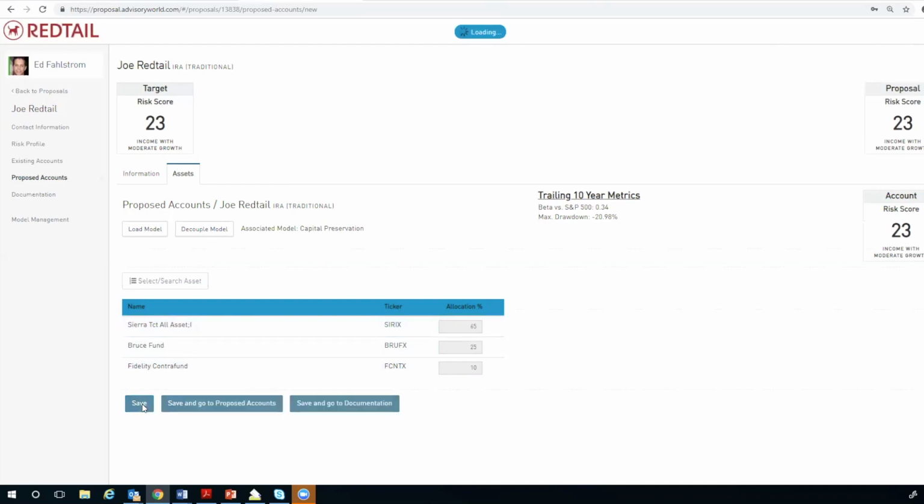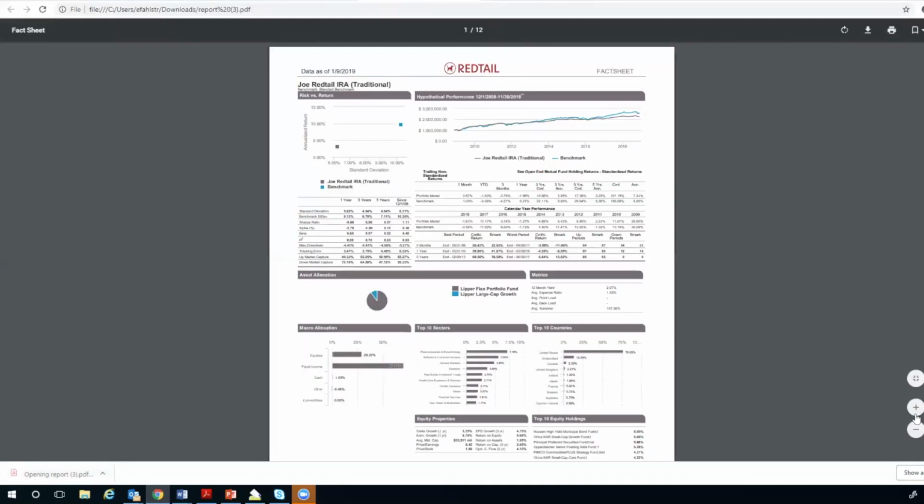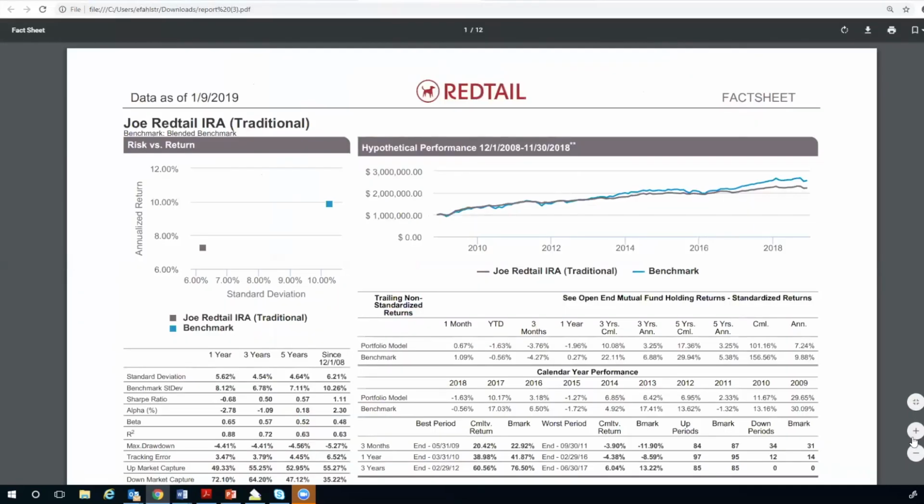We can, at this point, if we would like to, generate investment fact sheets on the model level and the investment level. That's just coming up. We could go to save and go to documentation, which I'll go to shortly, where we can generate that white labeled investment proposal and or investment policy statement. So this is just an example of a fact sheet. This same fact sheet is the one Jonathan was talking about that can be generated directly through Redtail, which is awesome and convenient for you.